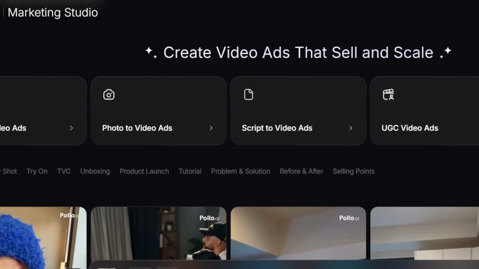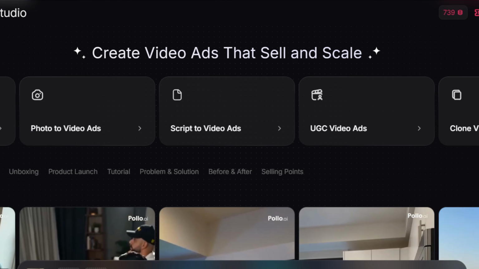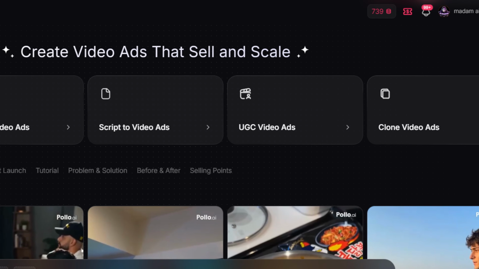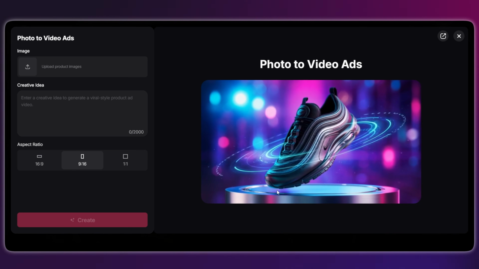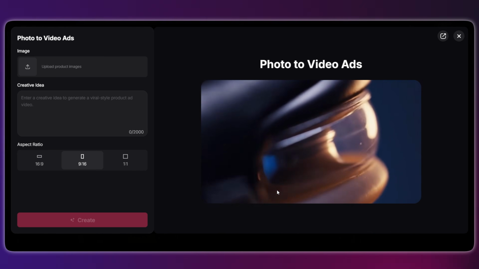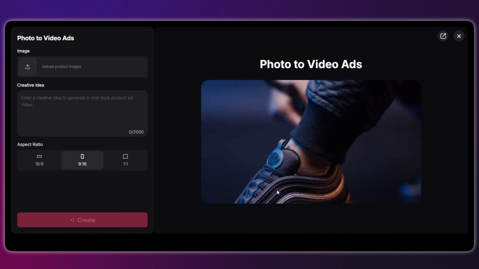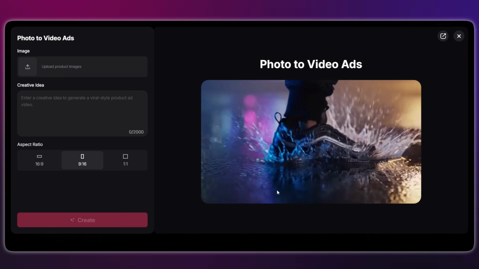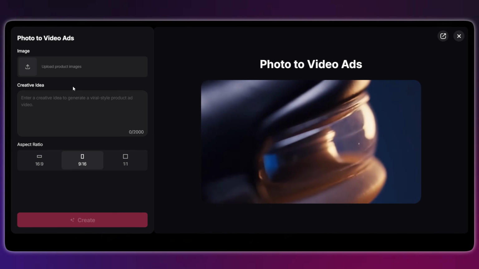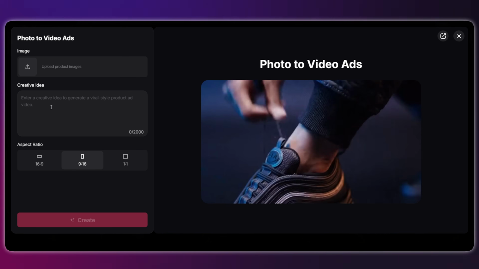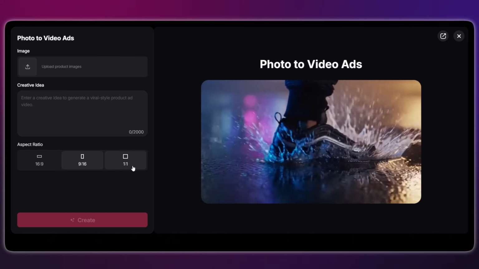Now let's jump into the features. Their names make it pretty clear what they do, so let's put 2 of them to the test and see what kind of results we get. Moving on to photo to video ads. You start by uploading your product image with the option to include up to 9 reference photos. Once uploaded, input your creative concept, and the tool will generate a script for you. Ensure you also select your desired video aspect ratio.